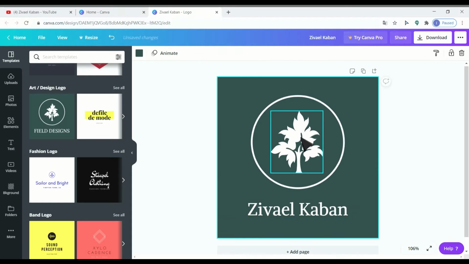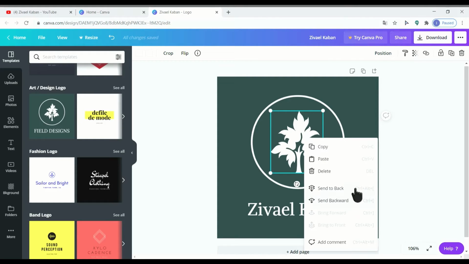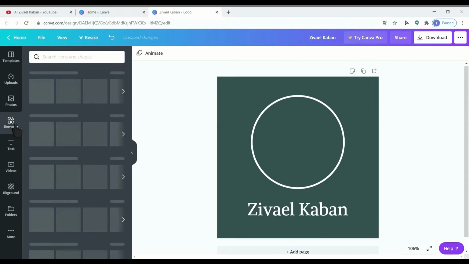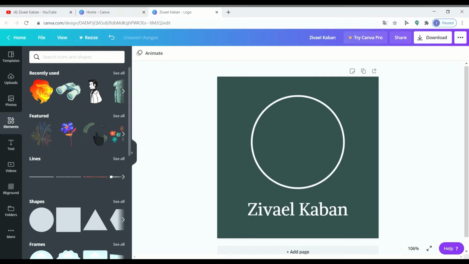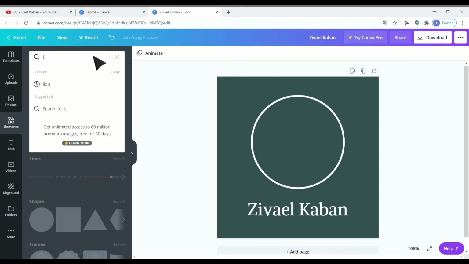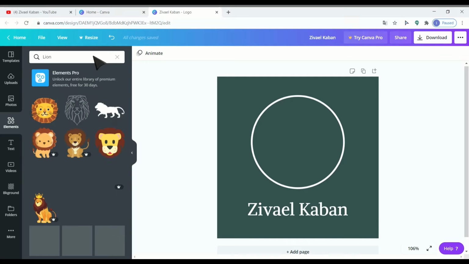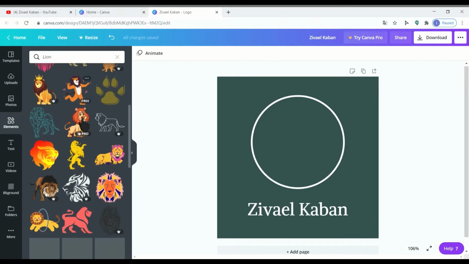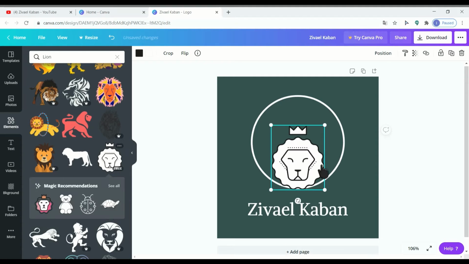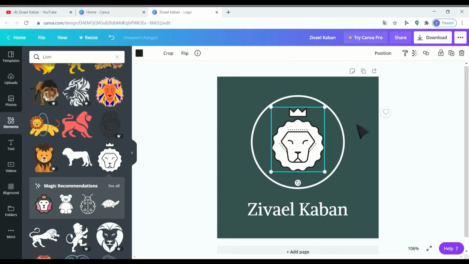After that, you can also change the picture, guys. So example, I don't like trees. I want to change it. So right click, delete. After that, go to elements. Go to elements and search the thing you want, guys. So example, I want lion, guys. Enter. And so example, I want this one. Just put it there, and boom, done.